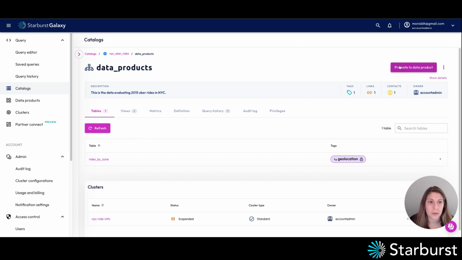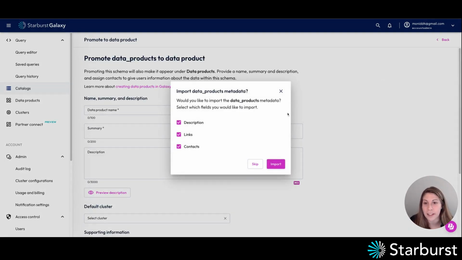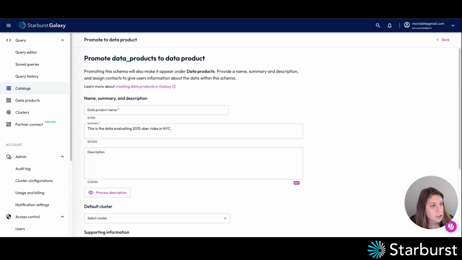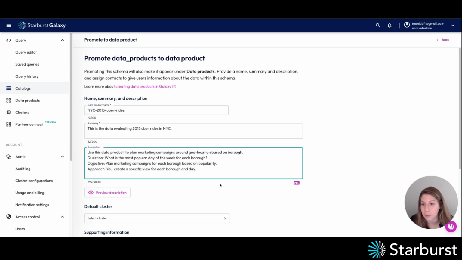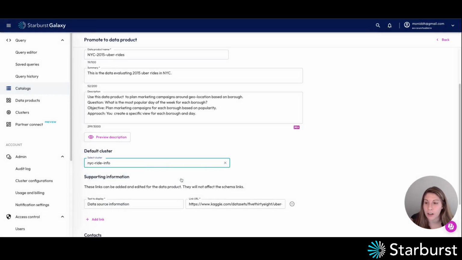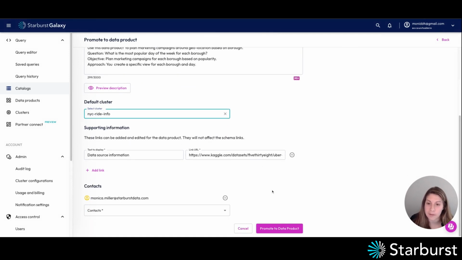So the first thing I'm going to do is just promote my data to a data product. So I'm going to click this button here, and I'm going to import all of the metadata that I've already had, such as the description, the links, the contact information. And I'm just going to put in some name information. I'm going to put the summary, and then I'm going to put a description that describes what this data product is doing, specifically planning marketing campaigns around geolocation data. And then I'm going to click on the cluster that will be utilizing it. And I have my link there as well as the contact in case anyone has any questions. Just going to promote this to a data product.